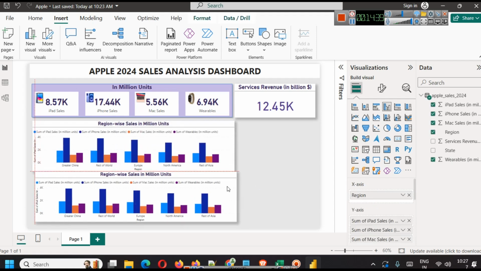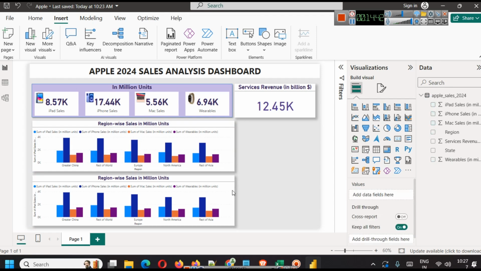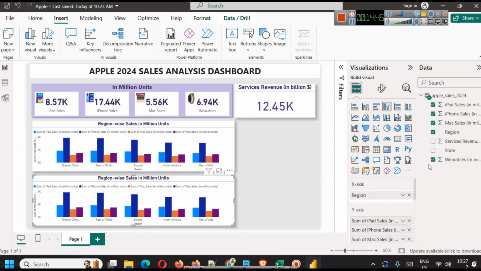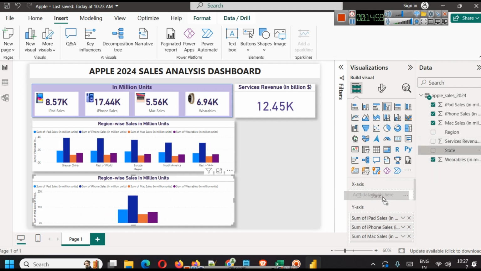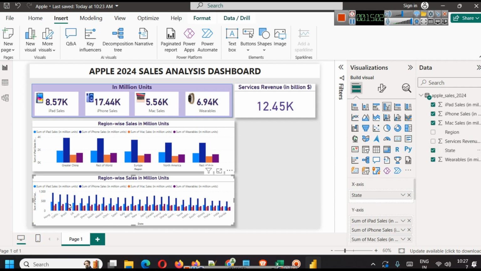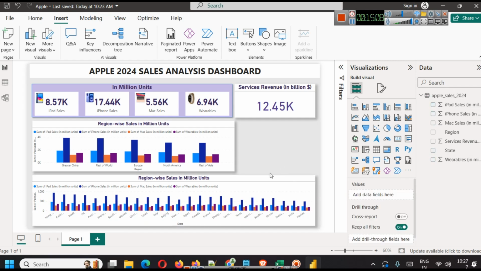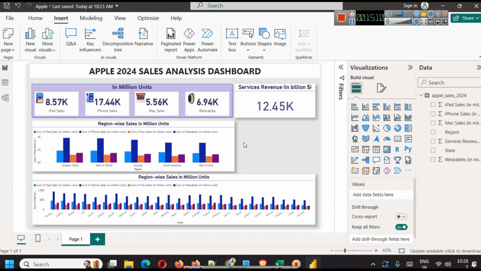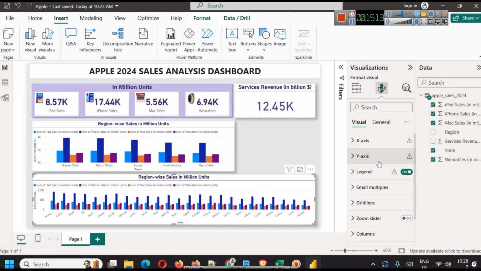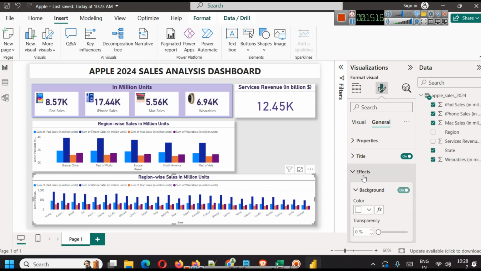Similarly, we can copy it one more time, and here the number of states may be more than the number of regions. So obviously the axis will become longer, but just remove region from here and bring state. Here you can see we have state wise sales, so we can simply make it full width because we have space here, and in the title we will simply write state wise.